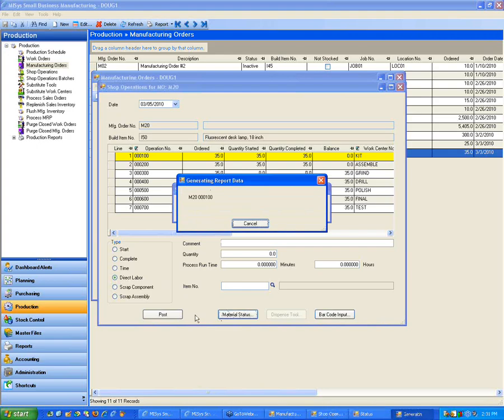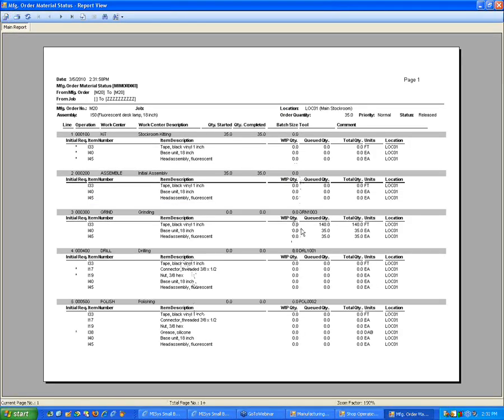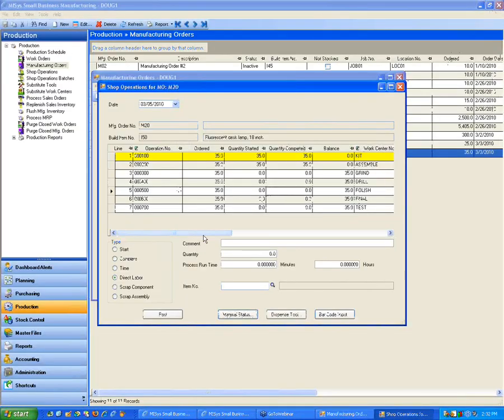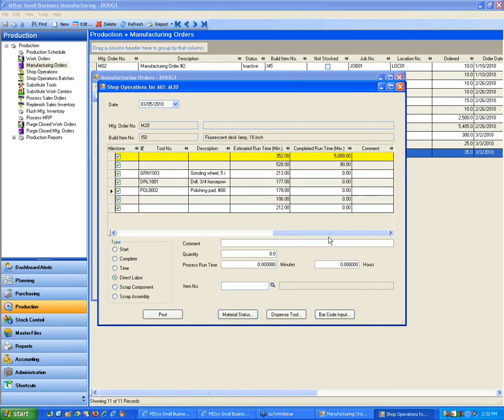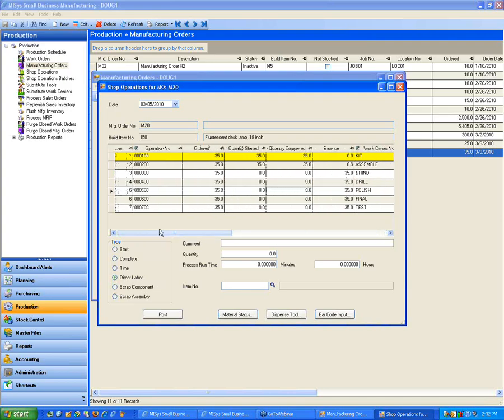You have the material status button located on this form as well, in case you want a quick update as to where the activity is. Up top, you get routing information that's also available on the routing tab of the MO, so you can see it all at a glance. Dispense tool. If you're using tools and you have that tool linked to an item, click on dispense tool. That will perform a dispense transaction of that item, to reflect the fact that you're replacing a tool.